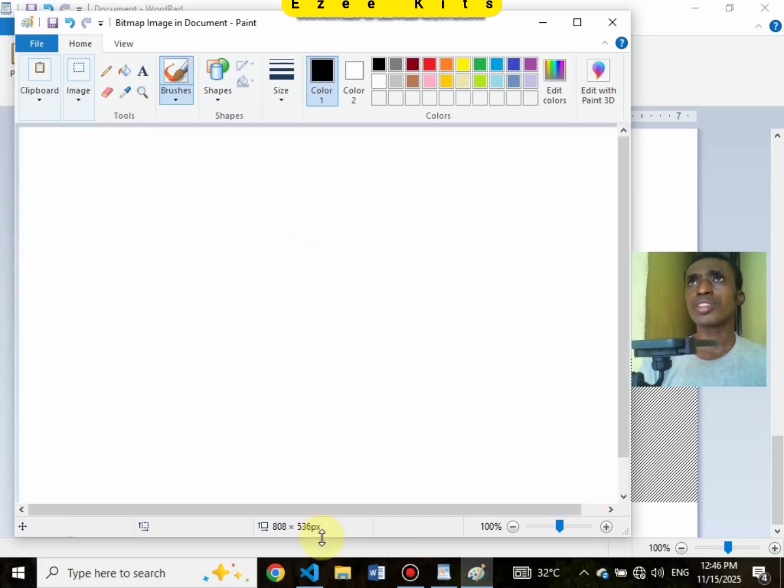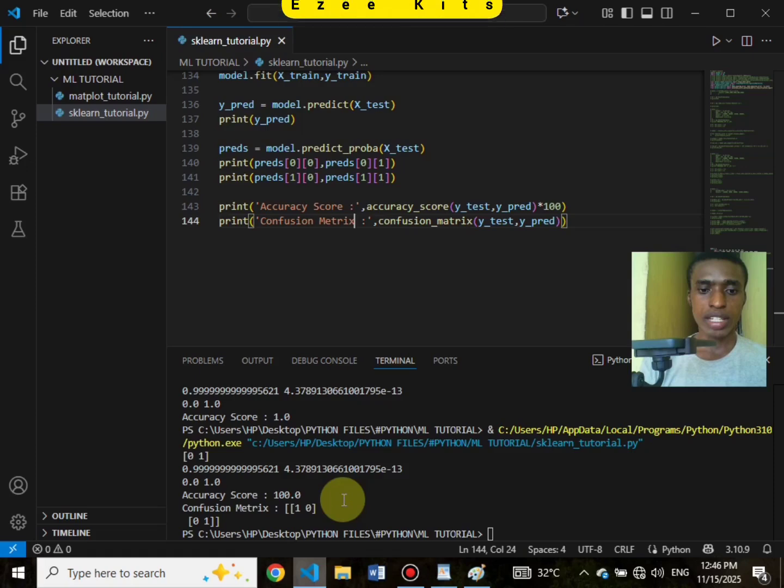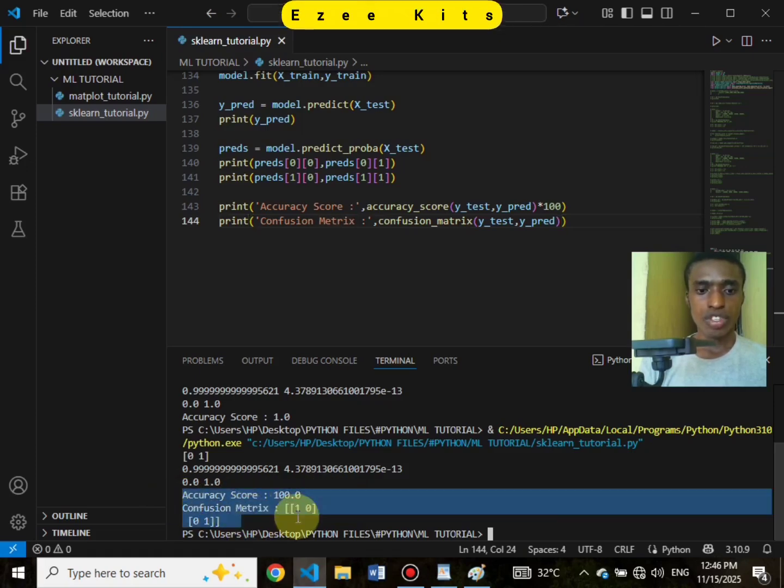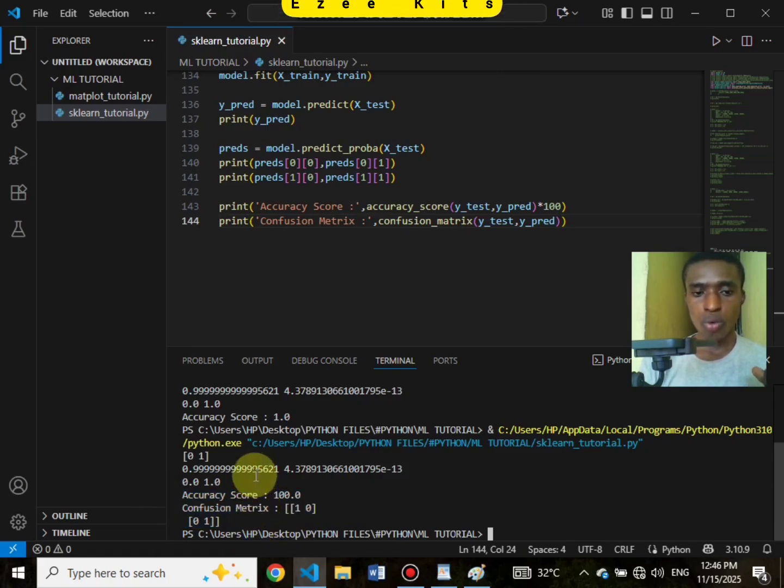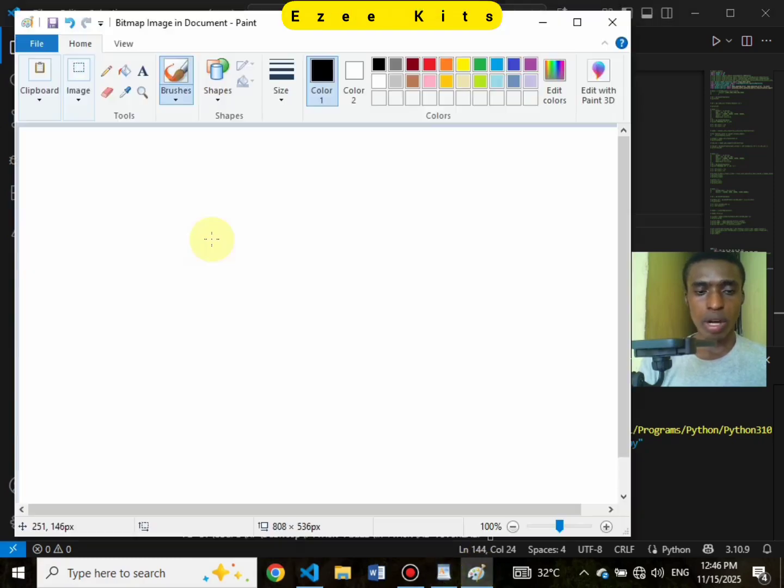I've forgotten the last one: precision, recall, and the F1 score. So let's look at our output. You can see the accuracy score is 100, and the confusion matrix is 1001.